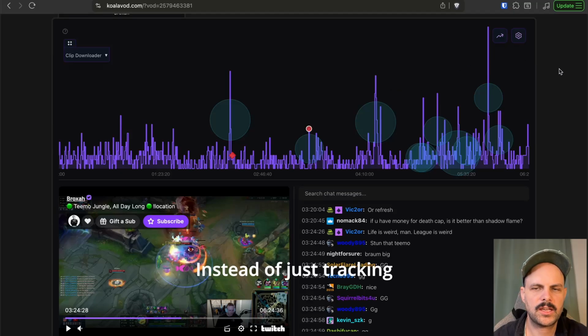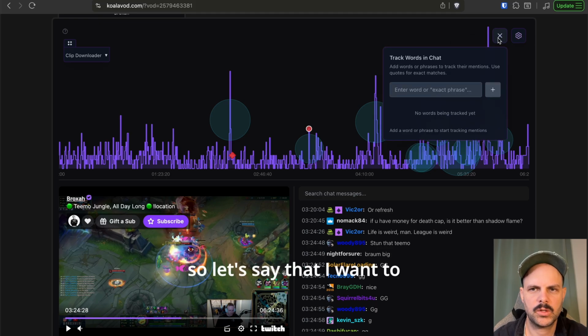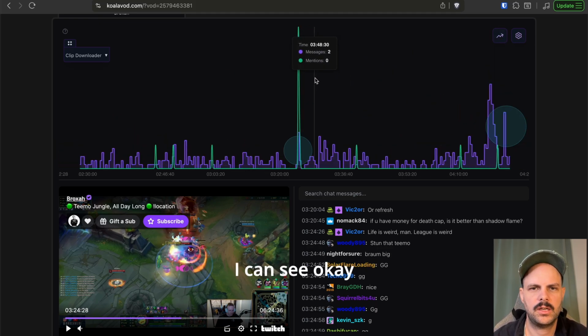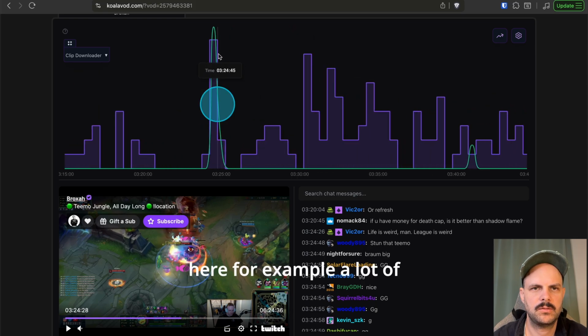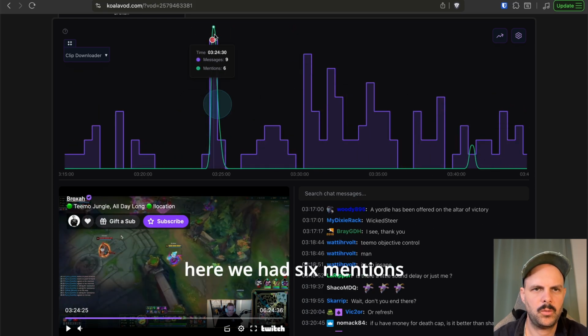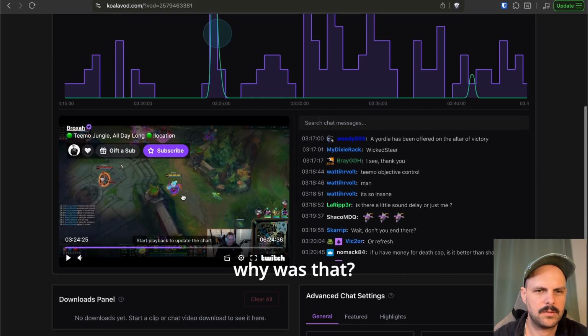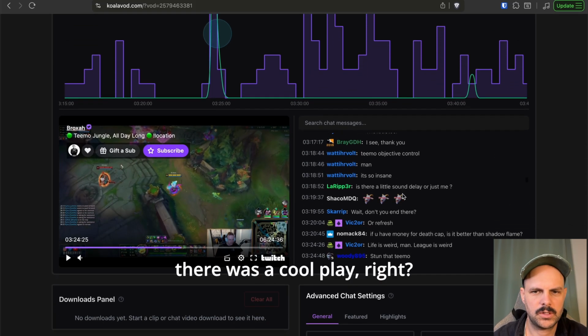Instead of just tracking raw comments, you can also track specific words or phrases. So let's say that I want to track people saying GG. I can see, okay, here, for example, a lot of people said GG. Here we had 6 mentions of GG. Why was that? Normally it's because there was a cool play, right?